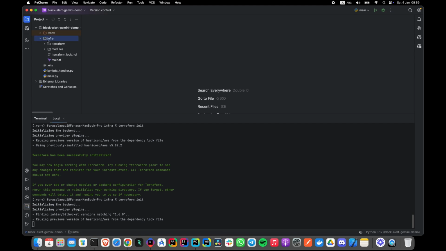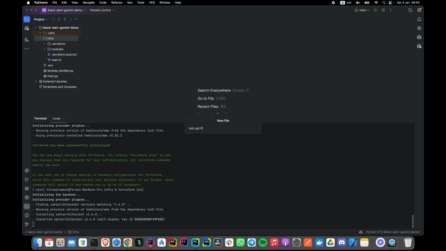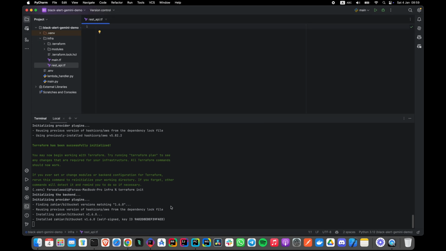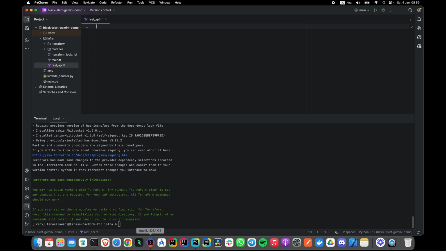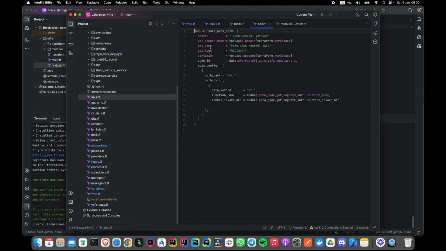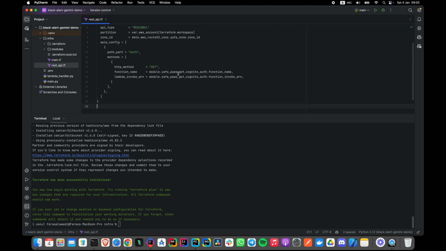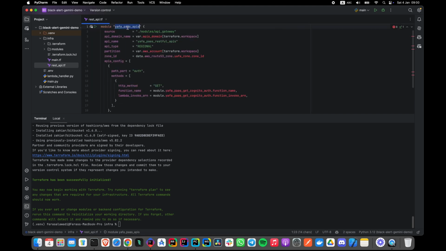Now, in our infrastructure, we will do a REST API TF file. Here we will add the definition for our RESTful API. I do have an old code that I'm gonna just copy paste. So in order to create an API, we need to use this code. We're gonna just call it API.